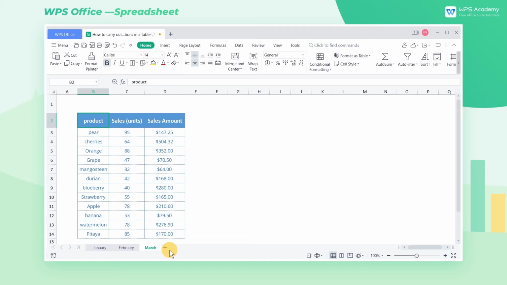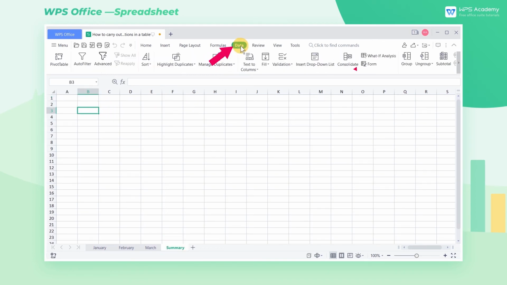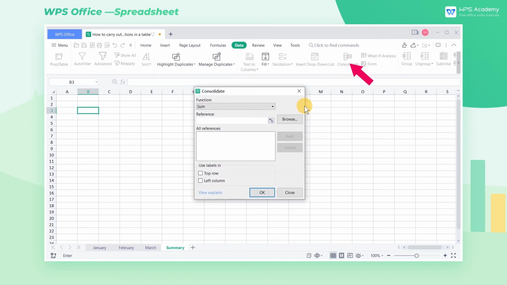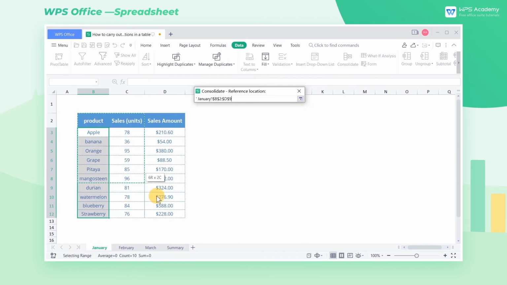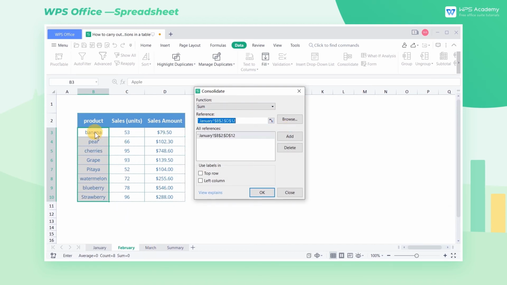The detailed steps are as follows. Create a new sheet and name it Summary. Click the Data tab and click Consolidate. In the pop-up dialog, select the cell range of the January sheet at Reference, click Add, and repeat the steps for the February and March sheets.